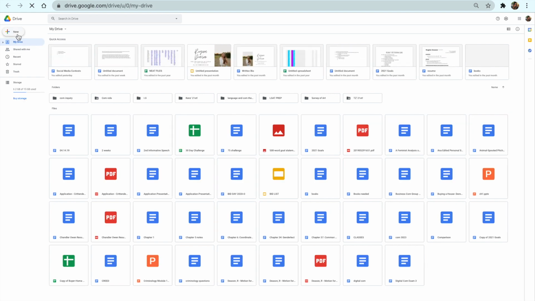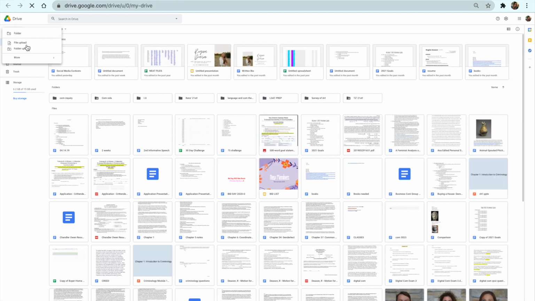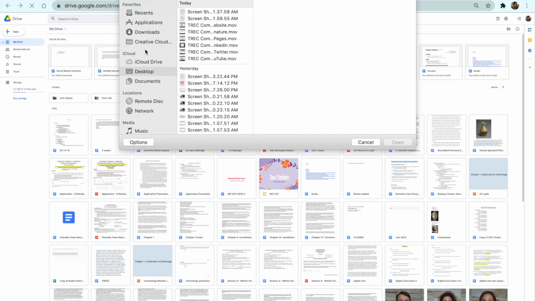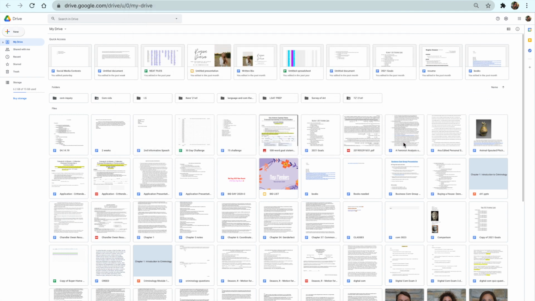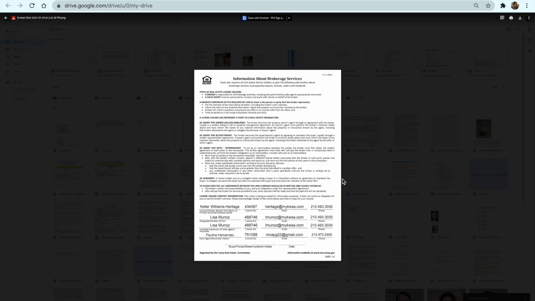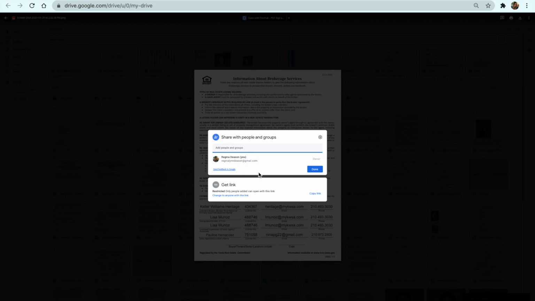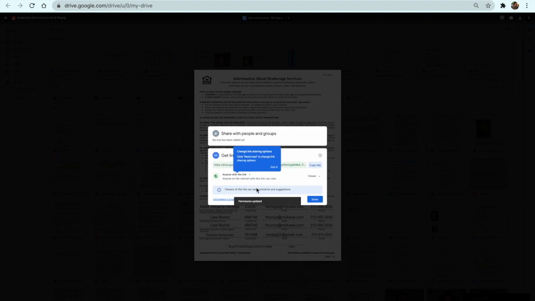From there, you will click New, and you will do File Upload, and you will upload a copy of your IABS form. Once you upload that copy of your IABS form, you'll look at the preview of it, click the 3 dots at the top right, click on Share, and then you'll click on anyone with the link can see it. This is where you would copy that link, and now you have a link to it.